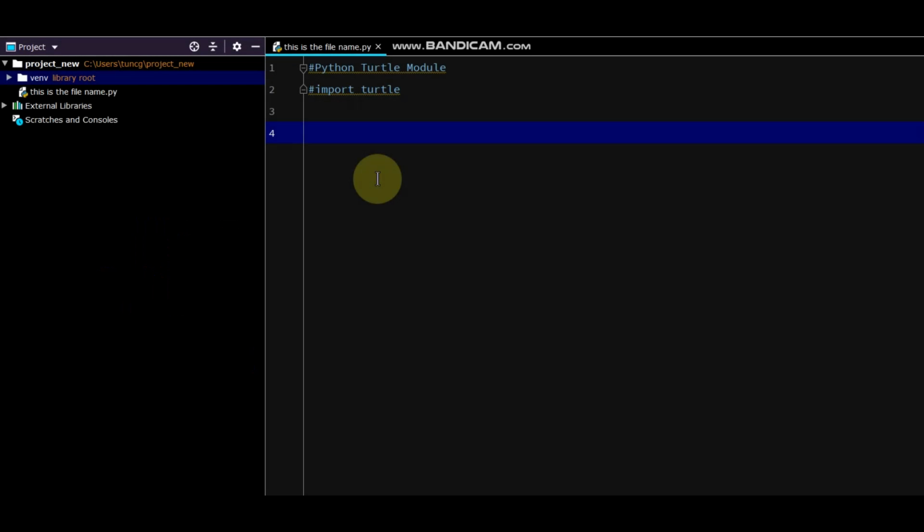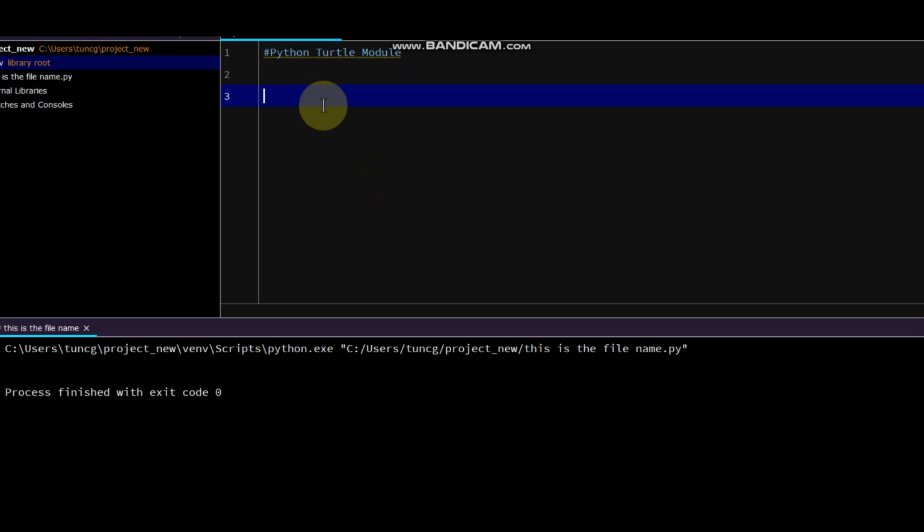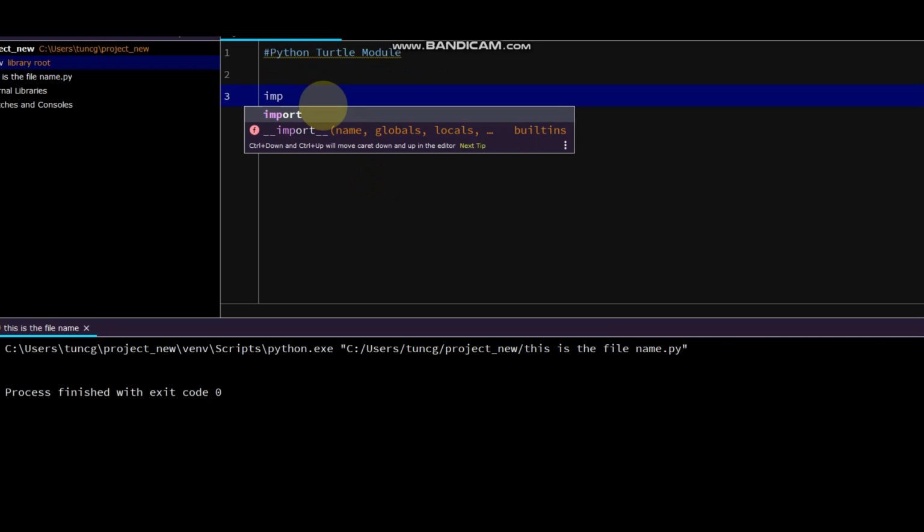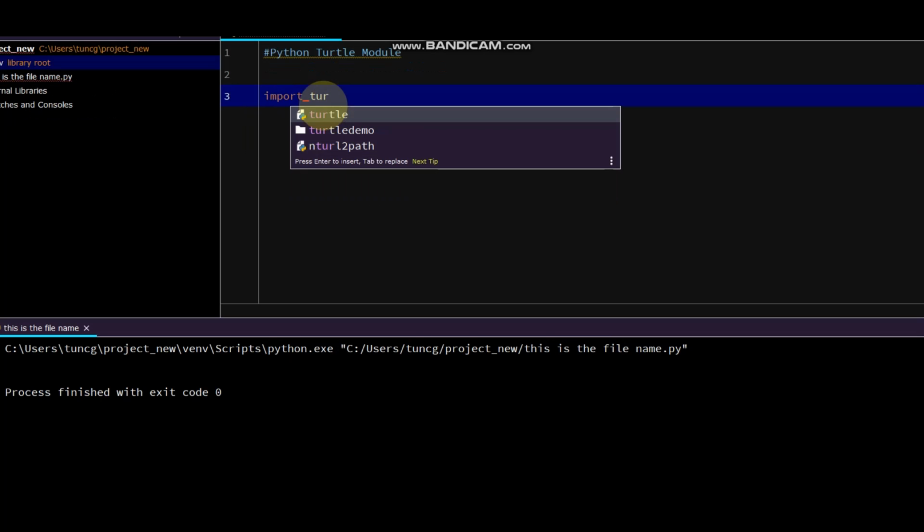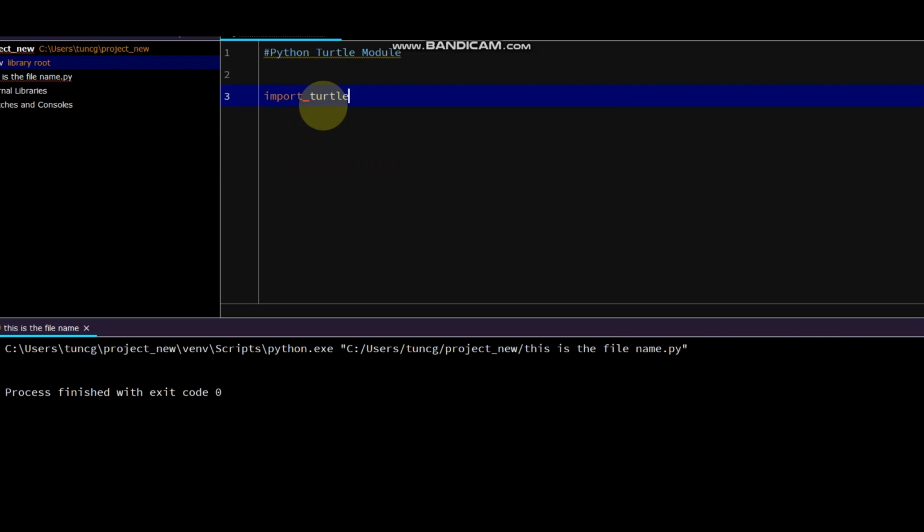Alright, so what is the turtle module? Well, it's simply a pre-installed library in Python that allows us to create pictures and shapes and many more things. In order for us to use the library, we're gonna say import turtle, and it's just gonna pop up here. Import turtle. So this is great because we haven't used anything from the turtle module, the turtle library.